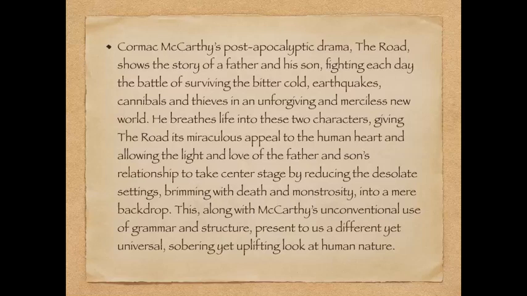He breathes life into these two characters, giving The Road its miraculous appeal to the human heart and allowing the light and love of the father and son's relationship to take center stage by reducing the desolate settings, brimming with death and monstrosity, into a mere backdrop. This, along with McCarthy's unconventional use of grammar and structure, present to us a different yet universal, sobering yet uplifting look at human nature. Okay, so again, this is a little bit wordy.